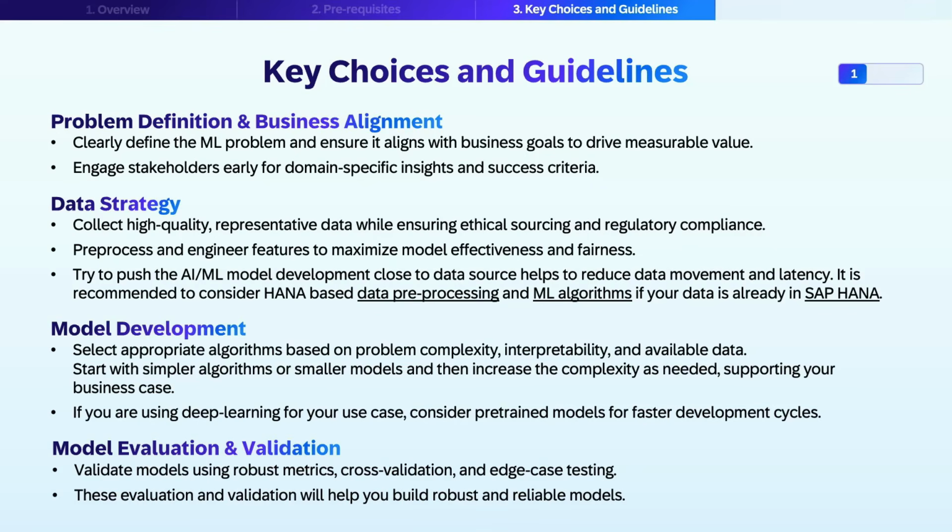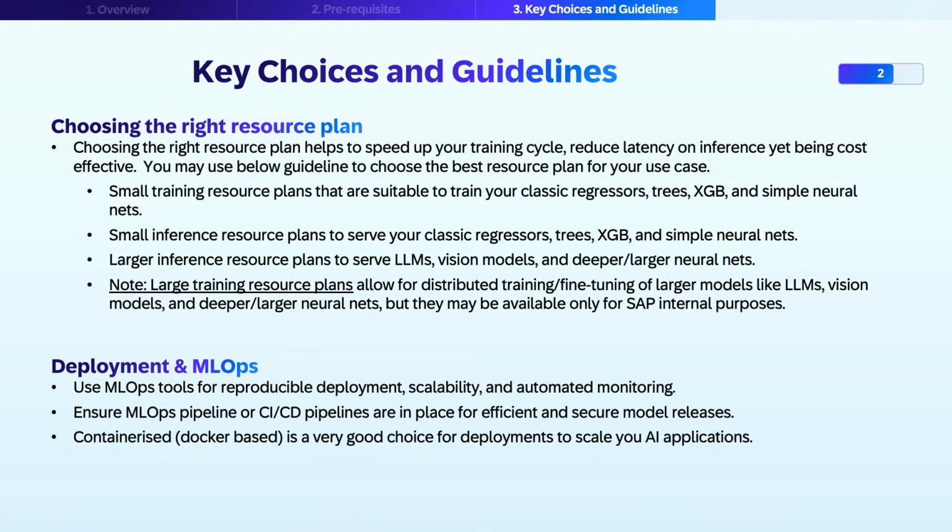Third, model development. The choice of algorithm should be guided by problem complexity, interpretability, and data availability. A good approach is to start with simpler algorithms or smaller models and increase complexity as needed to support your business case. For deep learning scenarios, consider using pre-trained models to accelerate development.